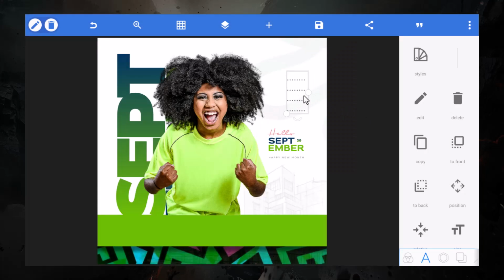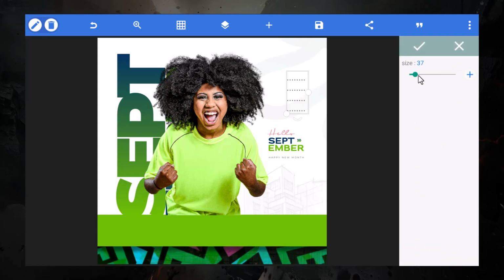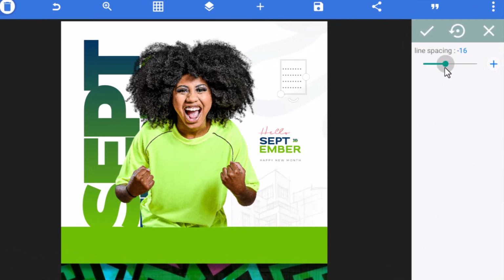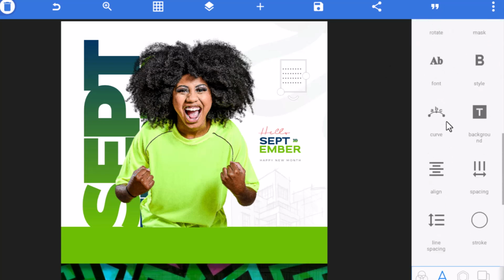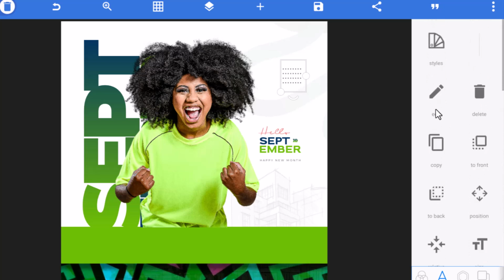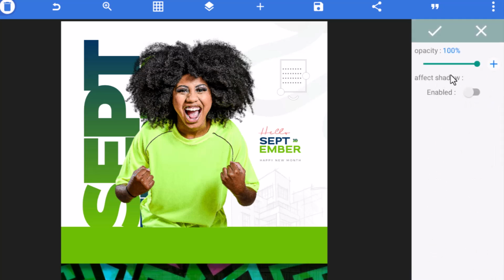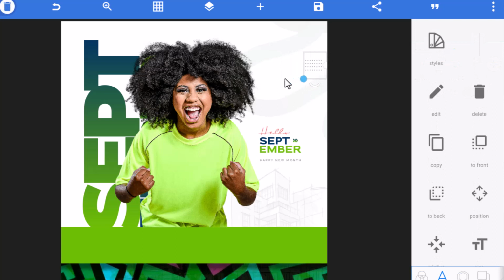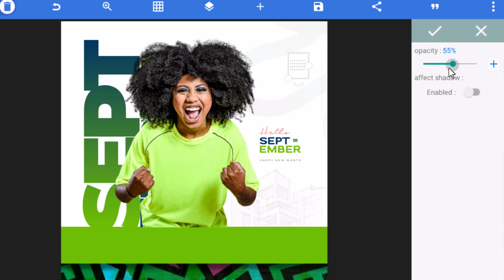Then the next thing you want to do is to change the size. You can decrease the size like this. You can have something like 30. Then change the line spacing to something like this. Something like this is cool. Then you can change the opacity. Let's change the opacity to be 60, so that you can have something like this. If you feel it's too big, you can decrease it, and you can also decrease the opacity if you feel it's too much.